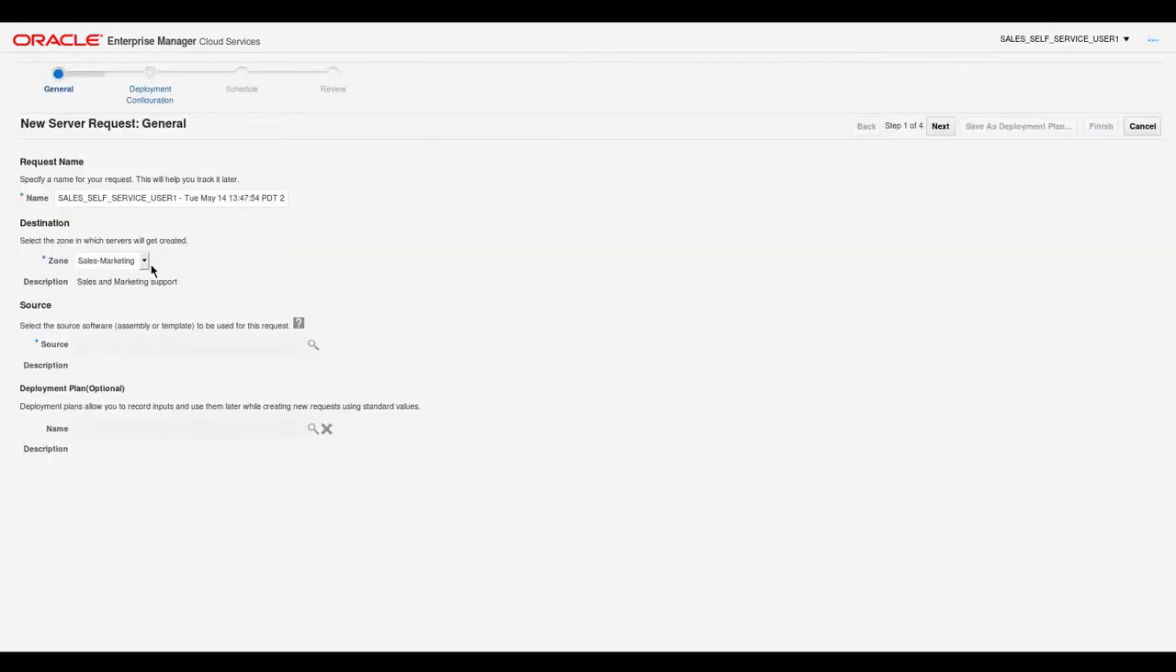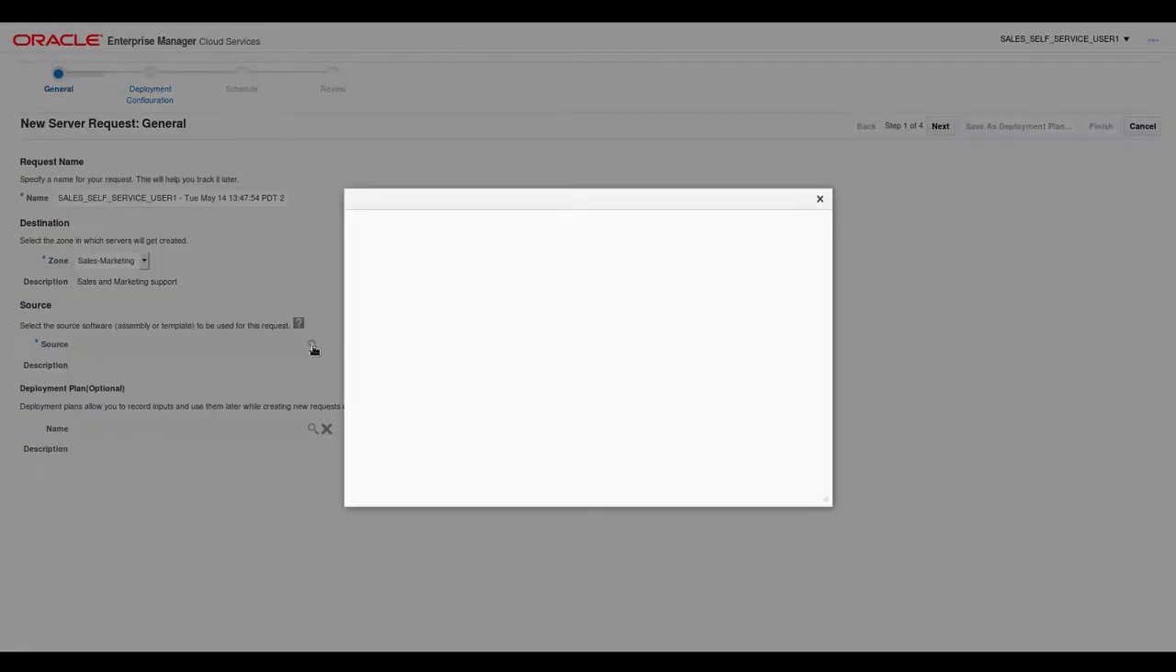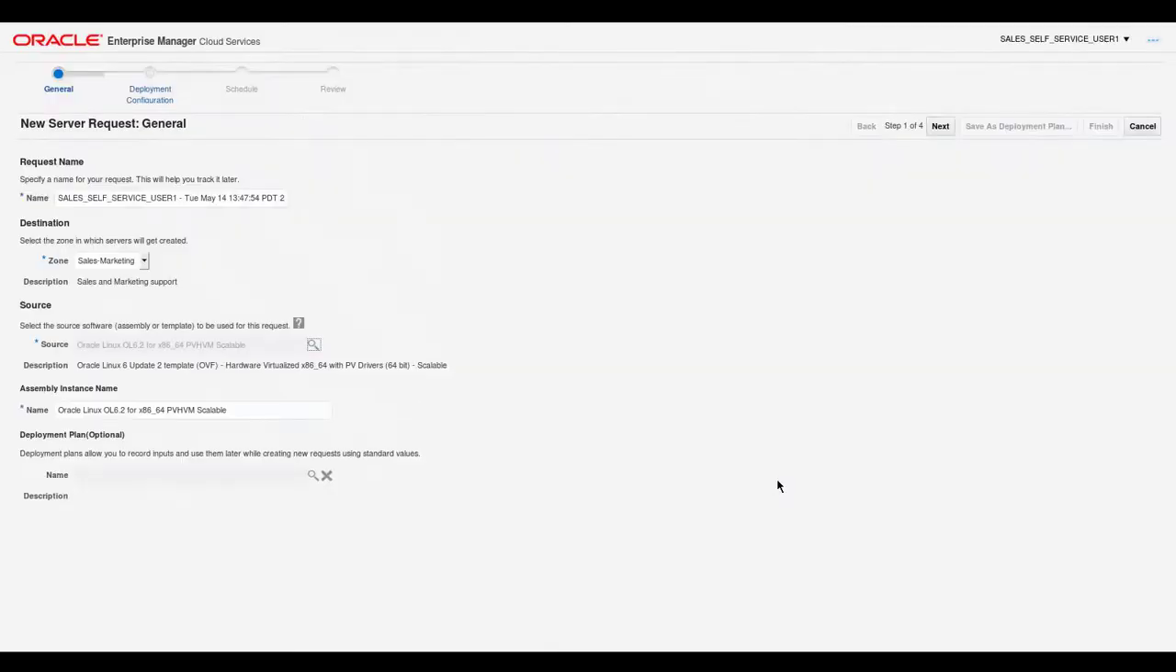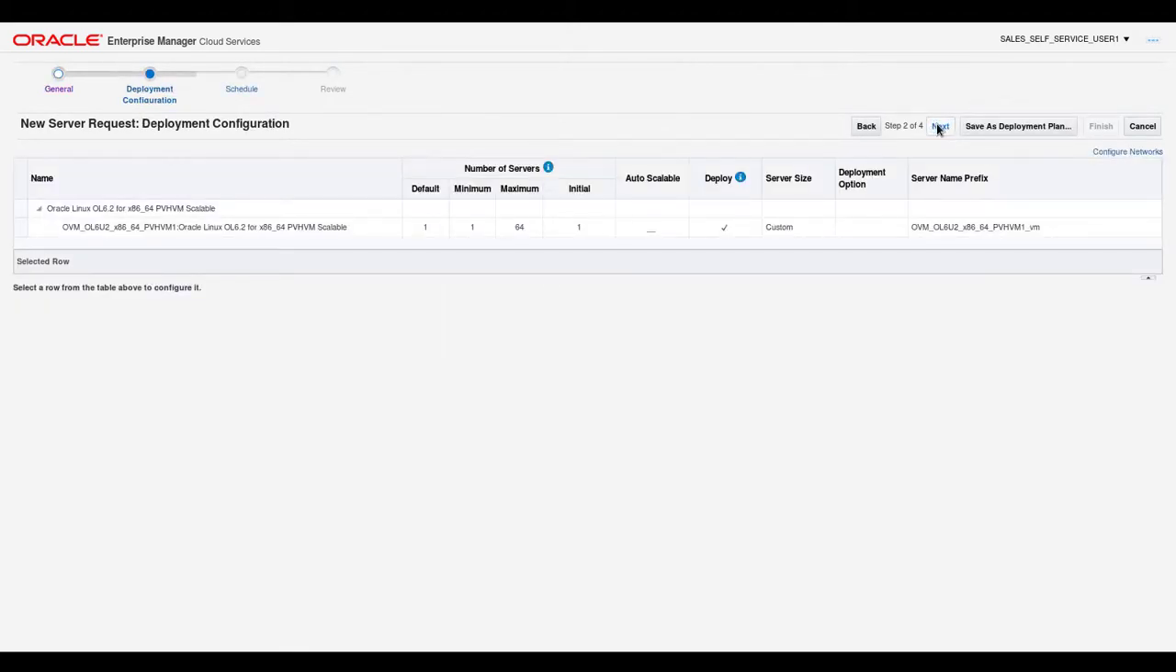On the General page, the zone is Sales Marketing, and we keep that setting. Click the small magnifying glass next to the source input to identify the assembly source. Here, now, click the list entry to select Oracle Linux 6.2, which is a scalable PVHVM guest. Then click on Select. If you want, you can change the name of the assembly instance, but we retain the default. Click Next. The deployment configuration page appears.